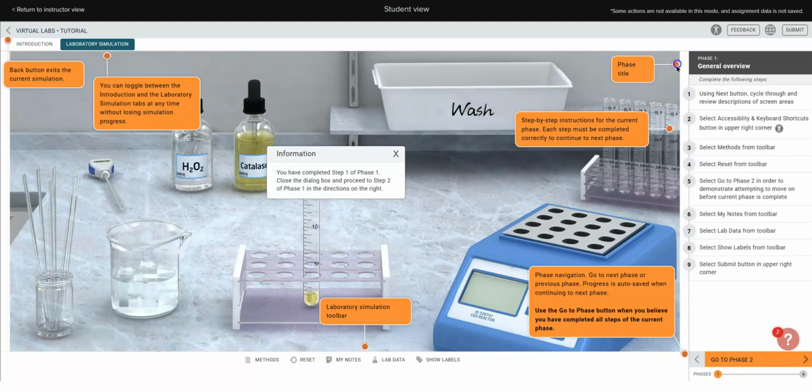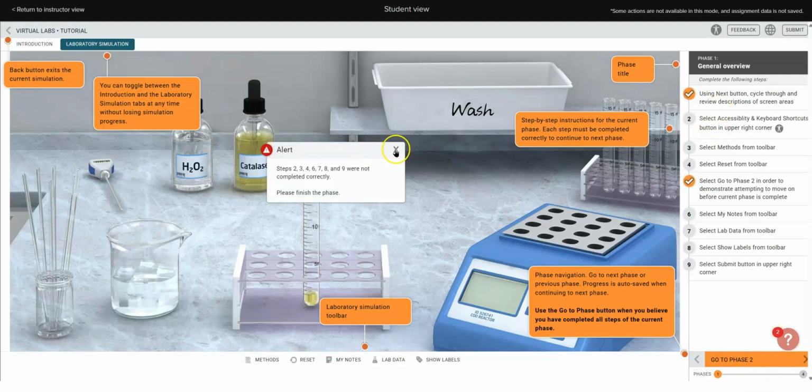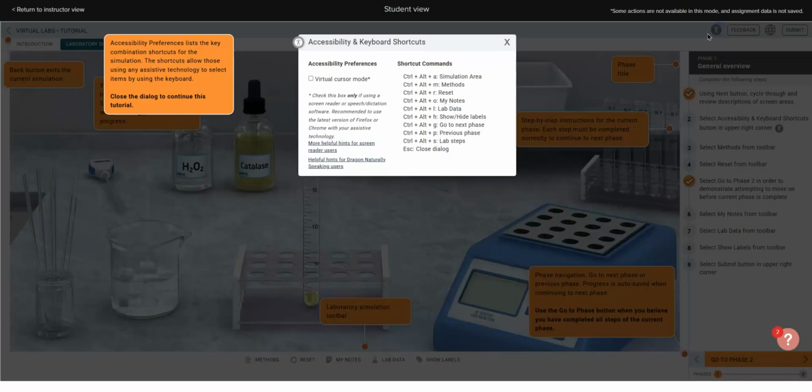Sorry, this is being difficult. Okay. So we did that. Select accessibility and keyboard shortcuts. Okay. Sorry, apparently I'm not reading it correctly. Okay, and there we go. I couldn't find the button.